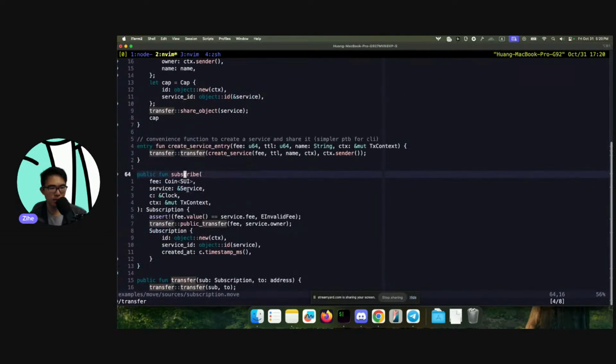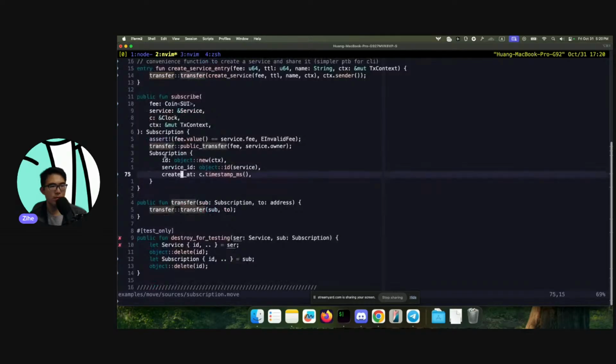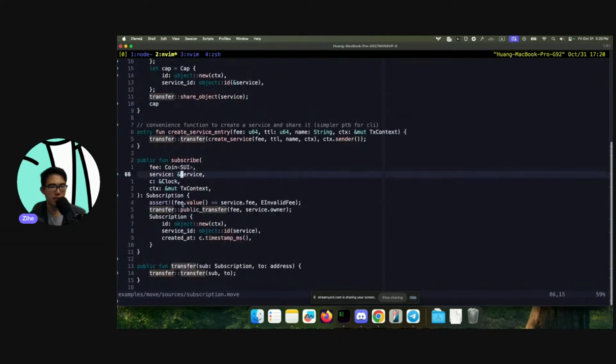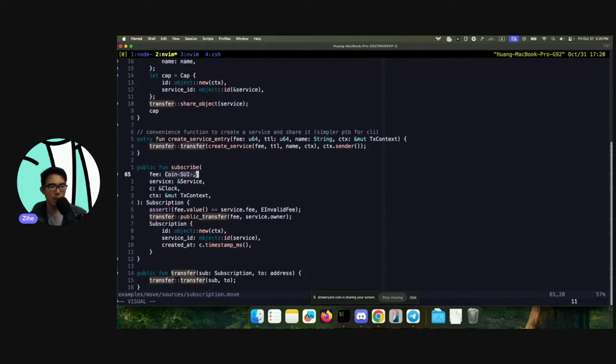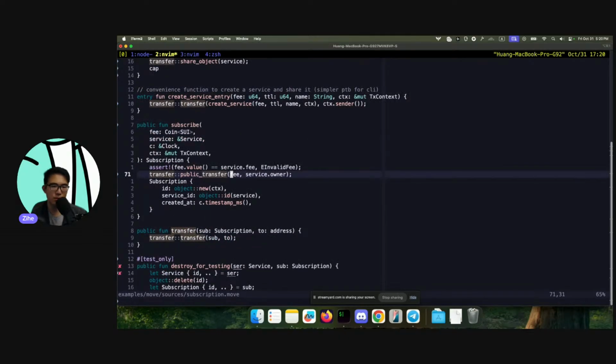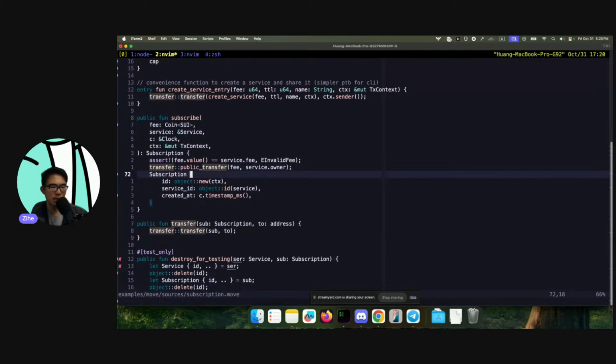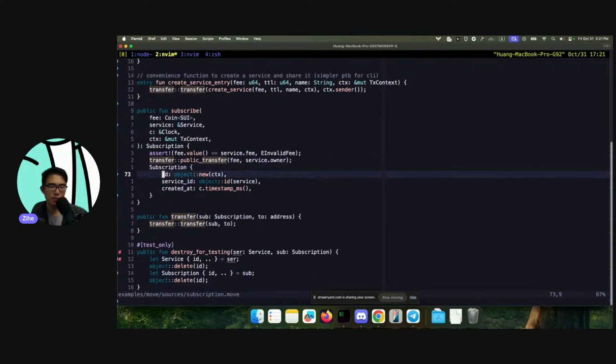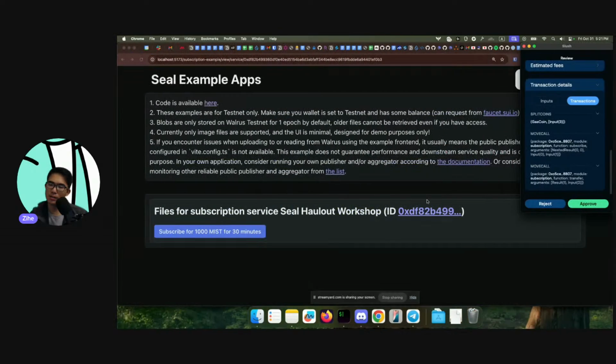So the subscribe function gives a subscription object, right? It takes in a fee payment and transfers this particular coin to the actual content creator, which is what we said earlier, and then it will release this subscription object. It basically issues the subscription object to the subscriber, which grants you access to this access policy. Then in this PTB, we transfer the subscription object to our wallet.